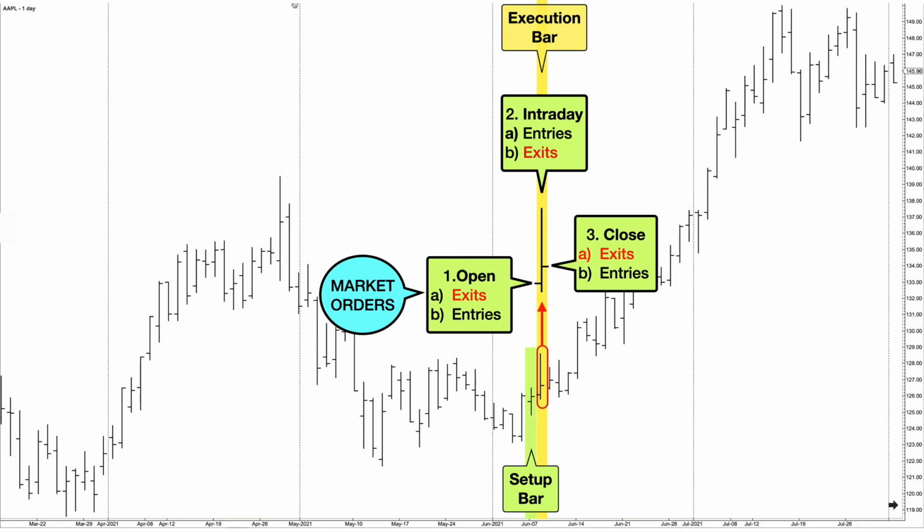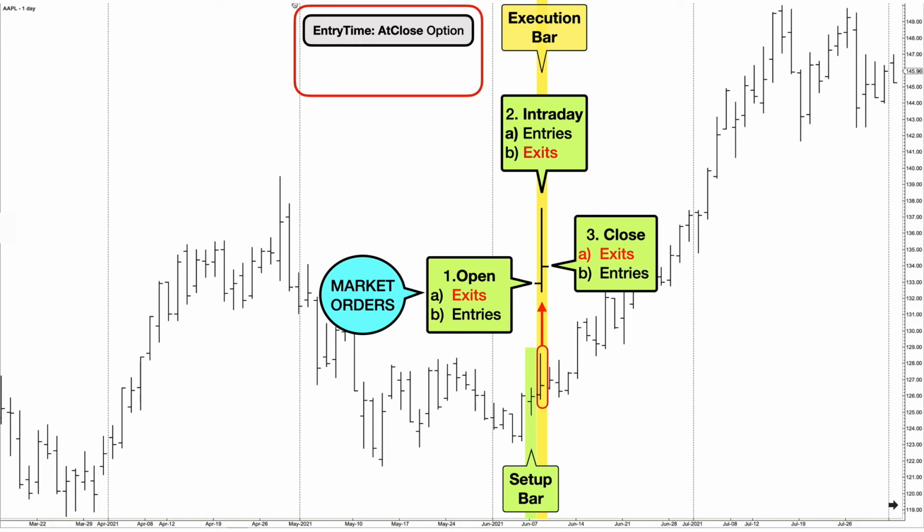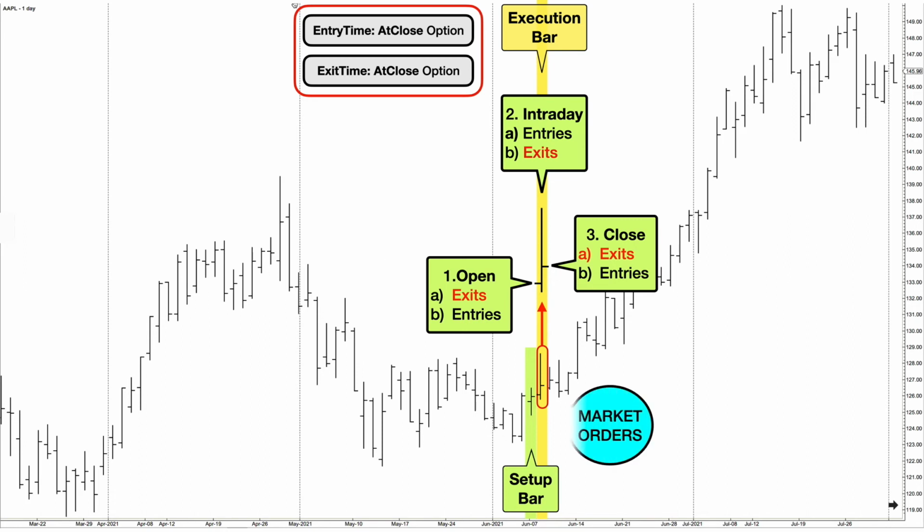We can change when market orders are placed, and we use two separate commands in RealTest. One is entry time at close, and the other for exits is exit time at close. Specifying either of these will move the time when the market orders are placed from the open to the close. However, note that it's not the close of the execution bar, it's the close of the previous bar, the setup bar, that is moved to.